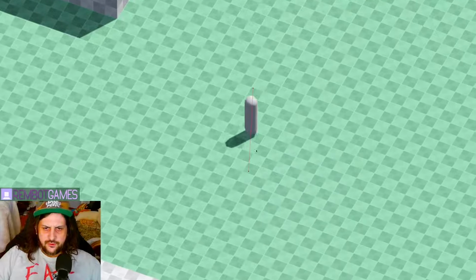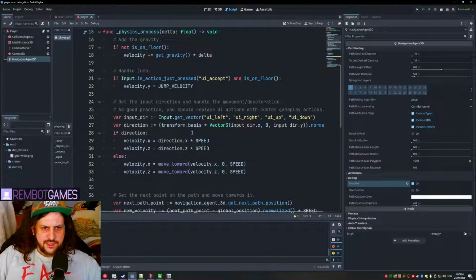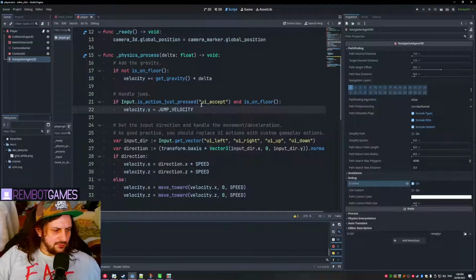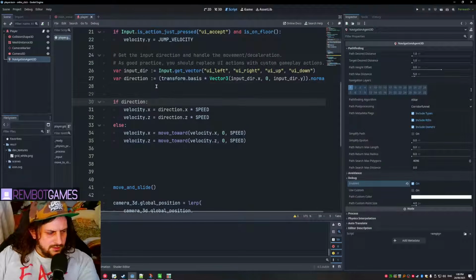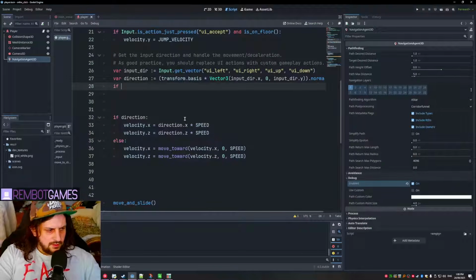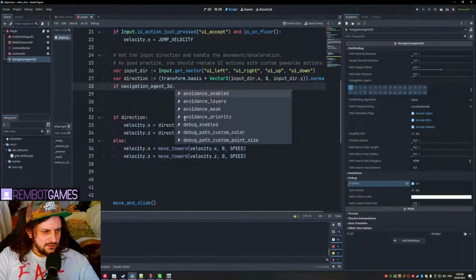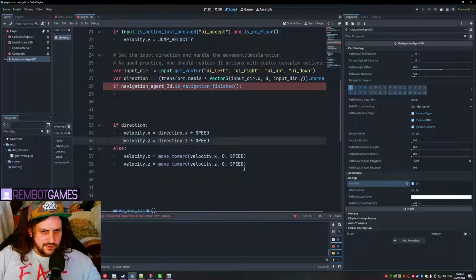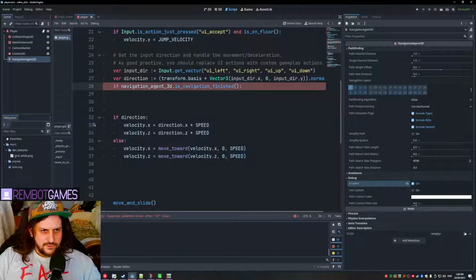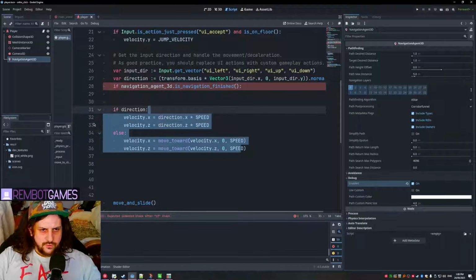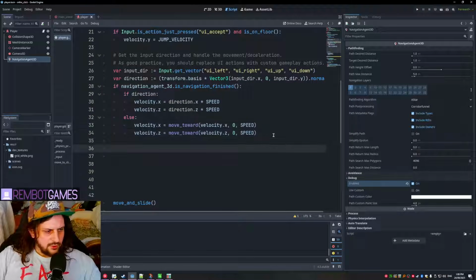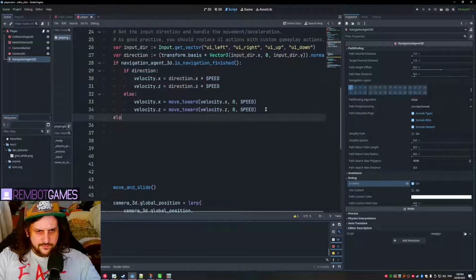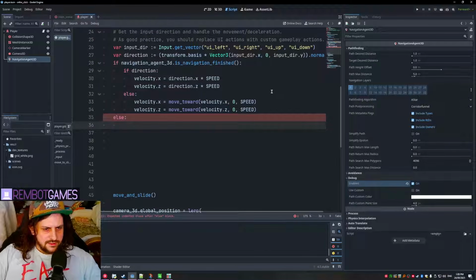I'm going to add a little thingy in there about if the navigation is finished, because we've actually lost the ability to move using our arrow keys, and I want to do both. So I'm going to rewrite this part here. Basically, we're going to go if NavigationAgent3d dot is navigation finished, and then we go to this if direction stuff here. Oh, whoops. We need to move that up by holding Alt and pressing up. Then we can go else, and stick our stuff in there.